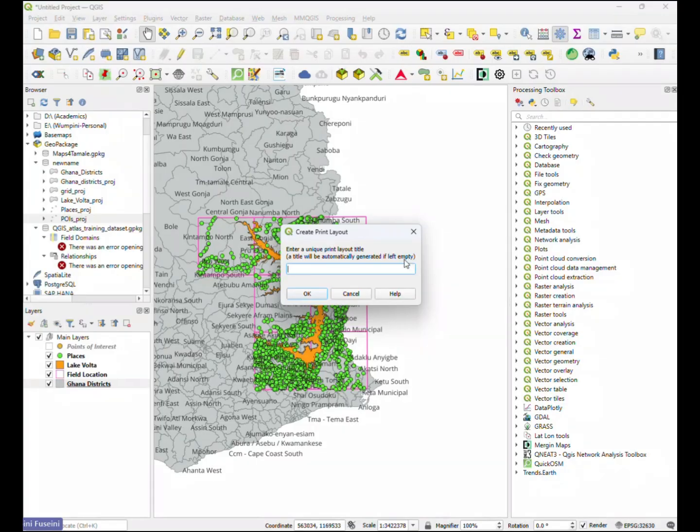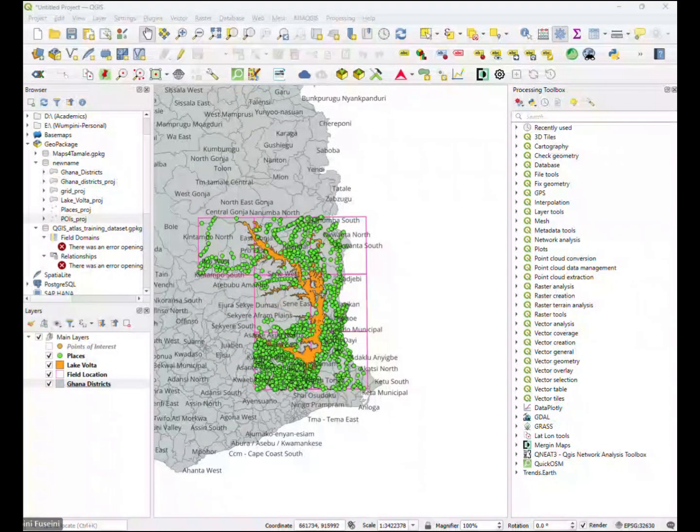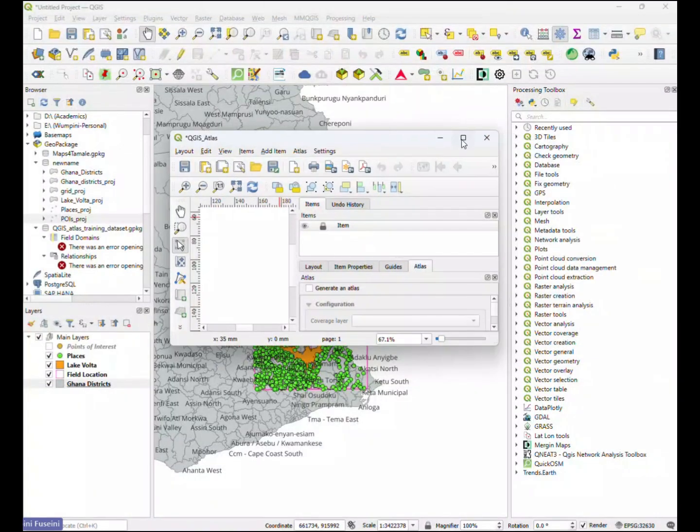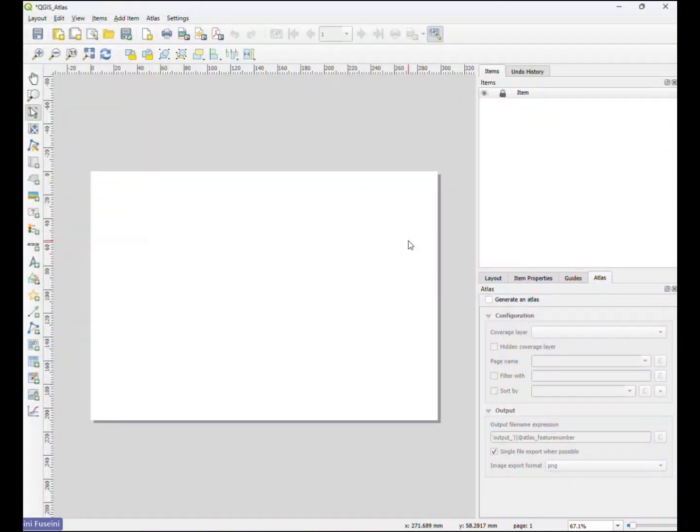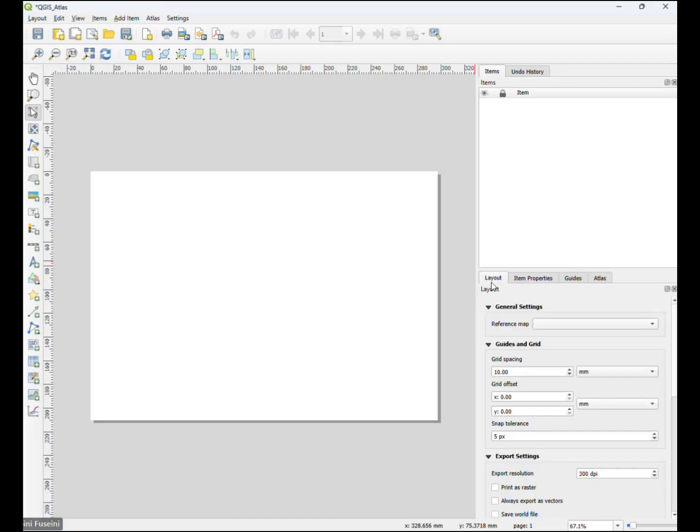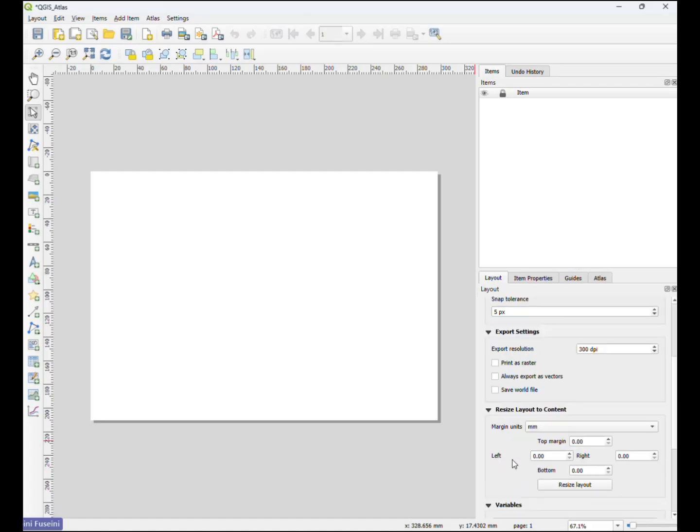So if I click that, I would say QGIS Atlas, maybe. No, I don't want Atlas, but it's okay. QGIS Atlas is fine. Now, if I click OK, you see I have it open. This gives me the default layout. If I want to change anything here, I can come to the layout properties, and then I can change a lot of things here, right?